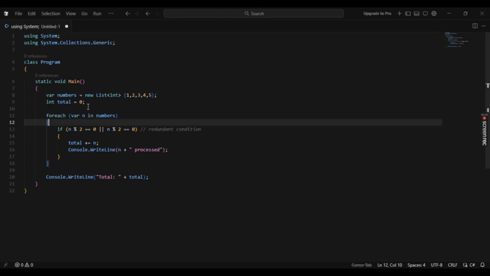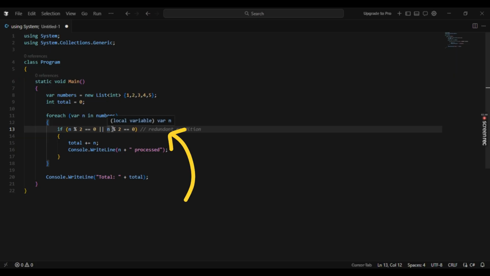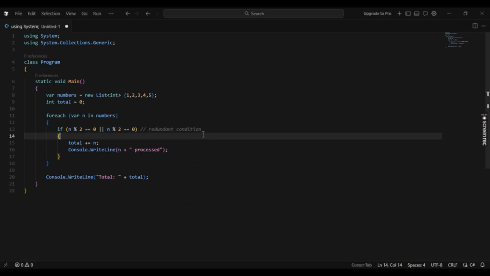Want to know how to detect redundant conditions in Cursor AI? Well, no worries. In this video, I'm going to show you how you can easily see a redundant condition. So for us, this is a redundant condition. It's on the 13th line, and we're going to ask Cursor AI to analyze it, and let's see if it gets it right.